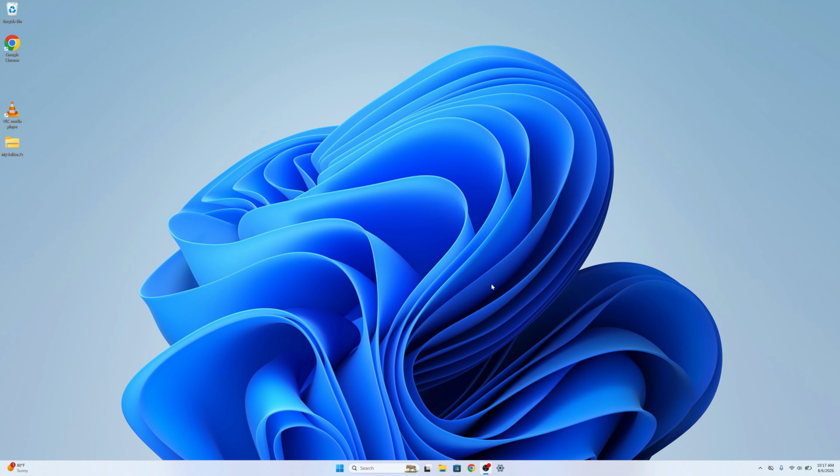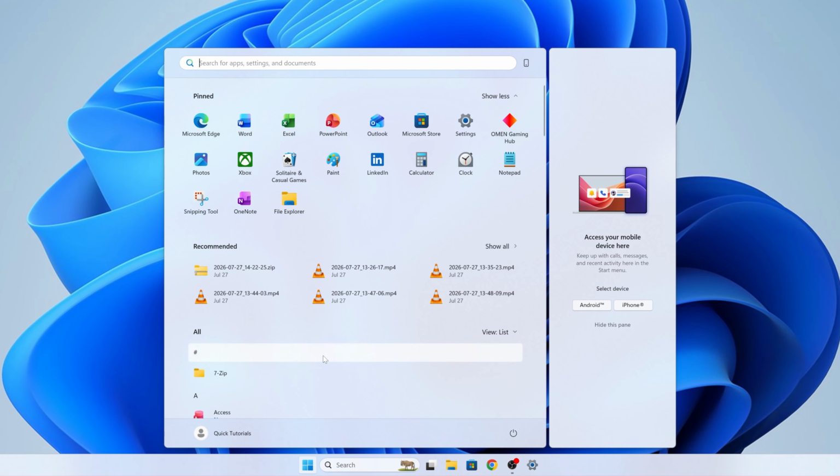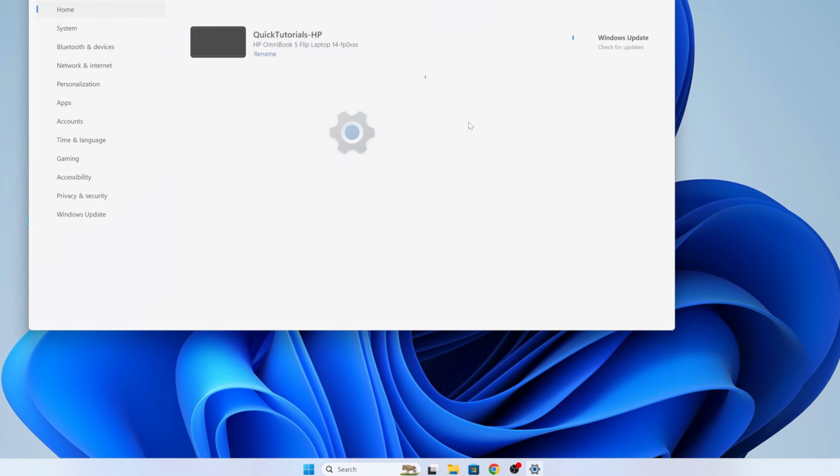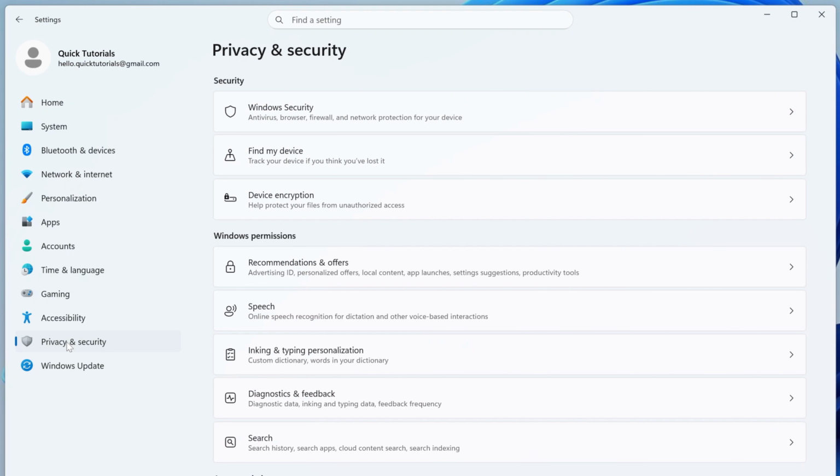All right, to enable Find My Device on Windows 11, we first go to Settings. I'll click the Start menu and go to Settings, or you can hold down the Windows key and press I on your keyboard. That also opens your settings. In Settings, we'll go to Privacy and Security on the left side, then go to Find My Device.